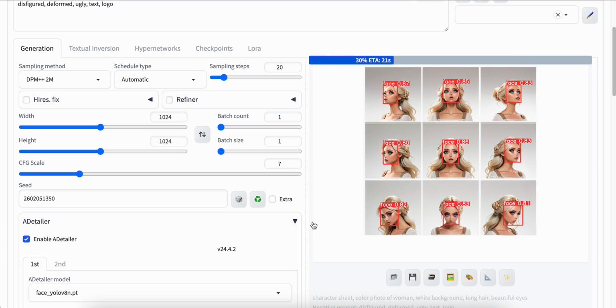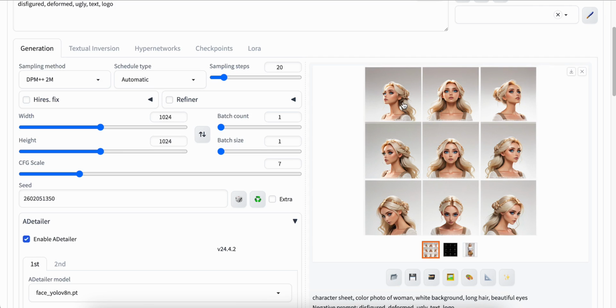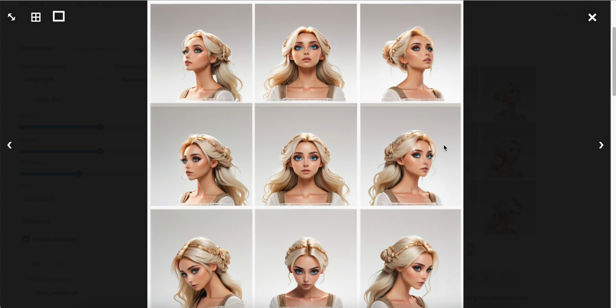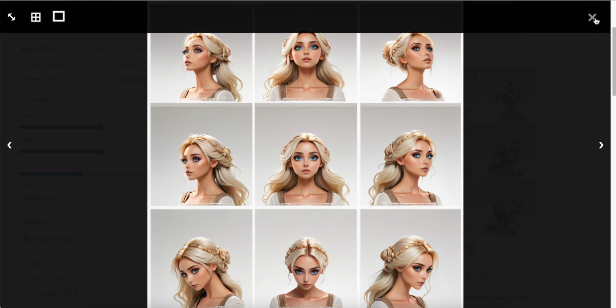ADetailer would detect the faces automatically on the image, and then it would do inpainting one by one. The reason why it works is that it would inpaint at a higher resolution, then scale it back down to the smaller size, and put it back into the image. So now we see that the image is much nicer because we fixed the faces with ADetailer. Yeah, so that's how it works.